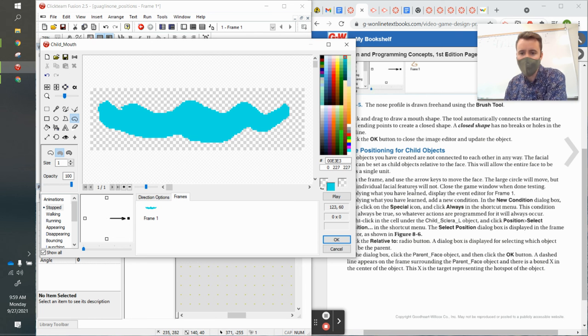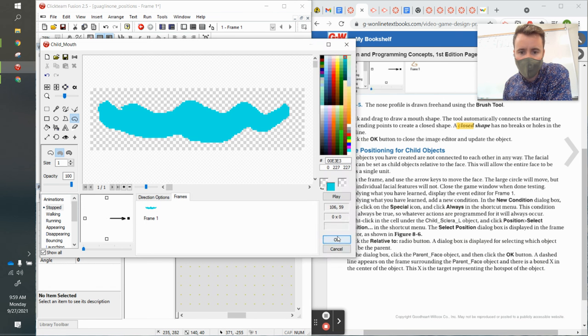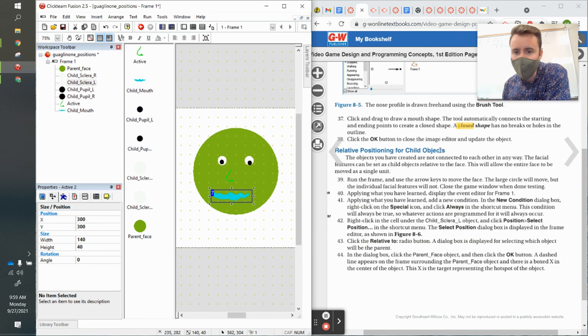There's my mouth. And then once you're done with that, make sure it says the tool automatically connects the starting and ending points to create a closed shape. A closed shape like this, notice how it has an outline without actual holes in it. So press OK. And there's my mouth.